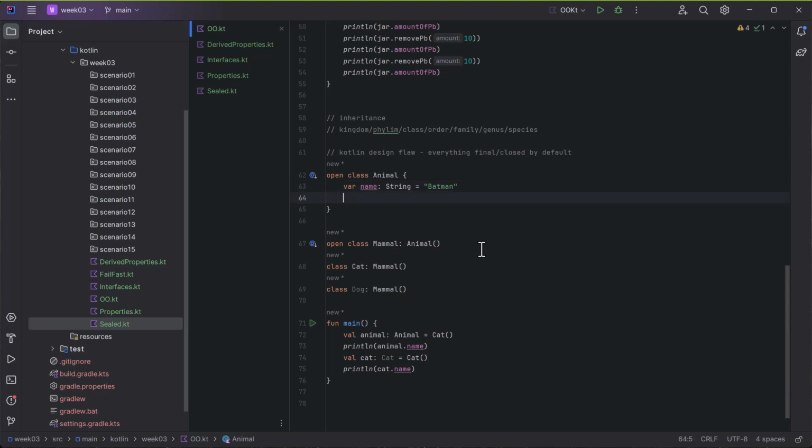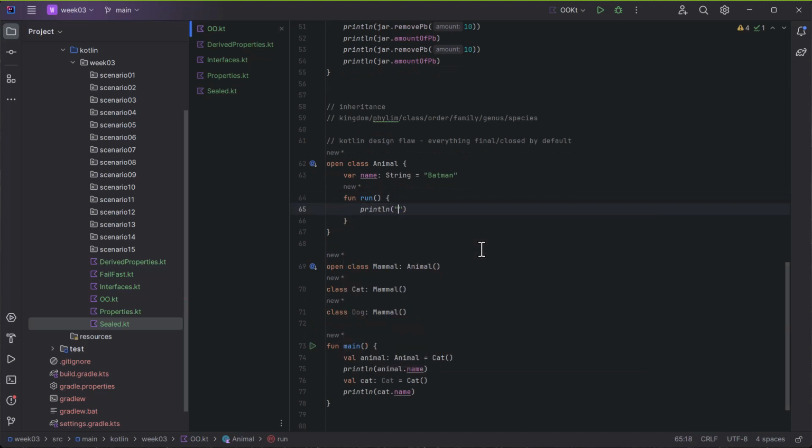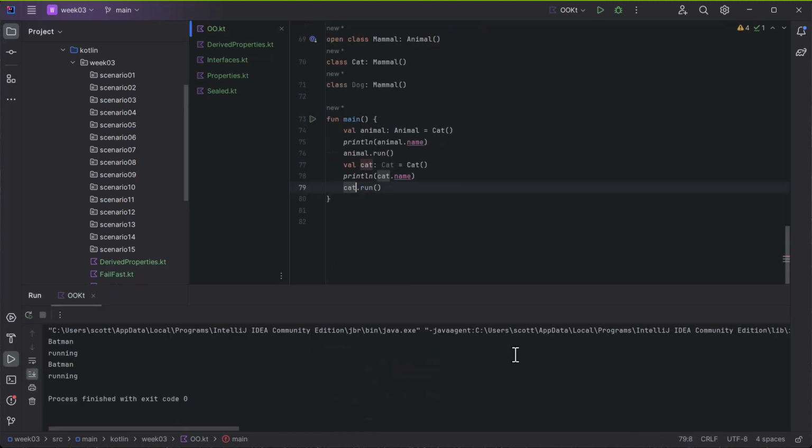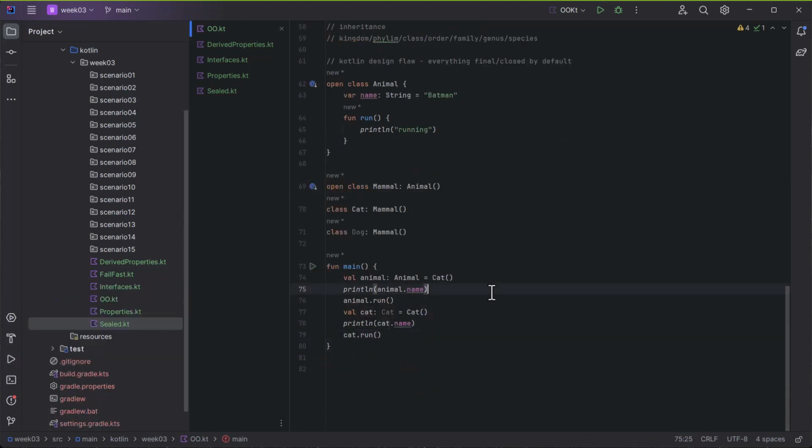And of course, we could have a little function here, maybe a little running function. And so we could ask the animal to run, and that's perfectly fine. We can ask the cat to run as well, and we should see them running. So we'll see Batman and running a couple times there, like that. So that actually behaves very nicely. And what Liskov substitutability meant for us is that for this animal, we can plug in any cat, and when we ask him questions, when we ask him to run, he will be able to do those things.